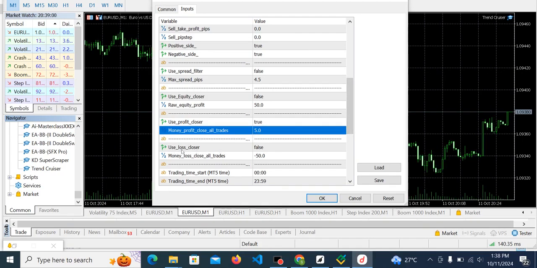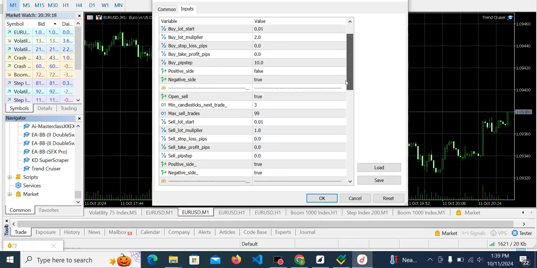And of course use loss closer, leave it at false. Only leave use profit closer at true, and make sure the amount is 5. So this is very important. That is all you need to do on this setup.